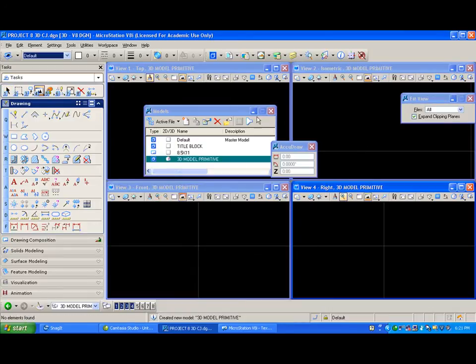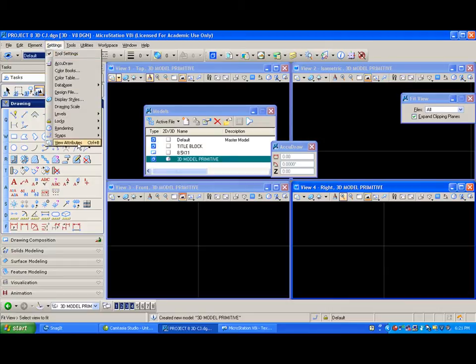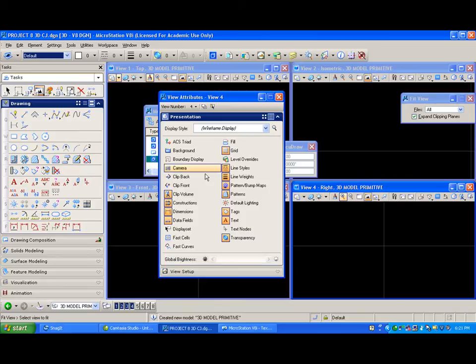It looks like we've got a grid pattern on here, so we'll go to Settings, View Attributes, and turn off the grid. And in this case, we can do Apply to open views. There we go. Now we can turn it off. So this tool here applies to any view that's open.